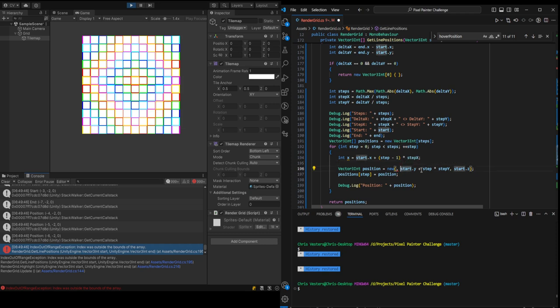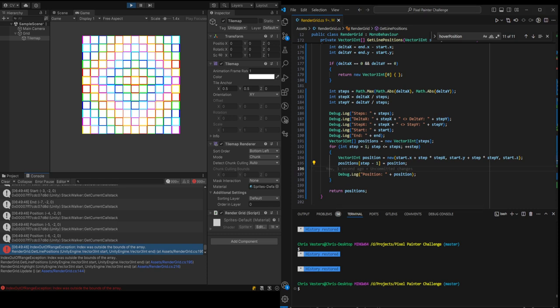Wow, this would have given weird behavior as well, no? Because of course I could also just do step minus 1 in here. Which is better? Let me do that. Step minus 1. Okay.